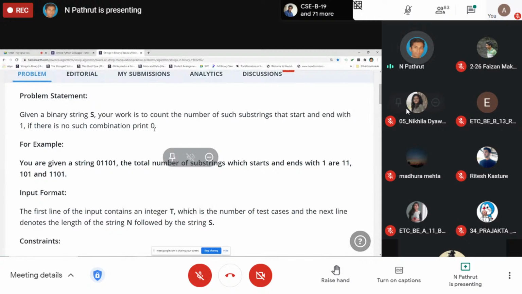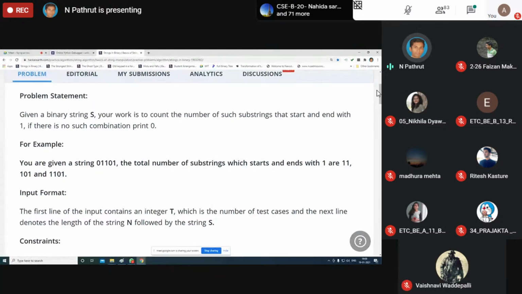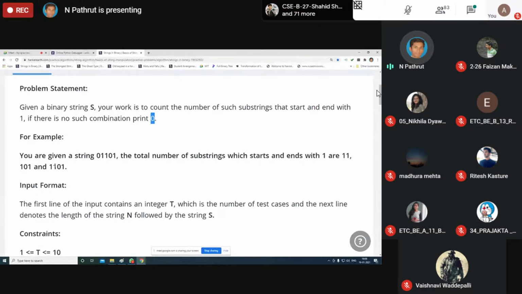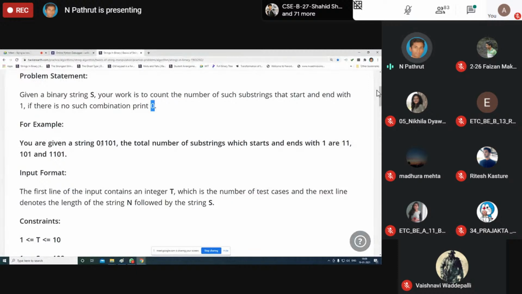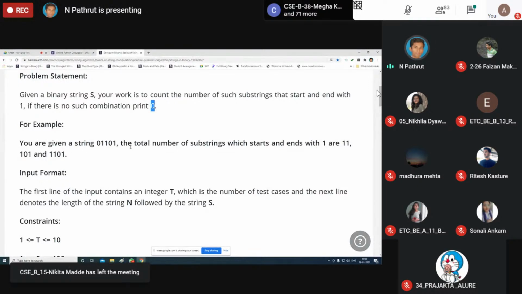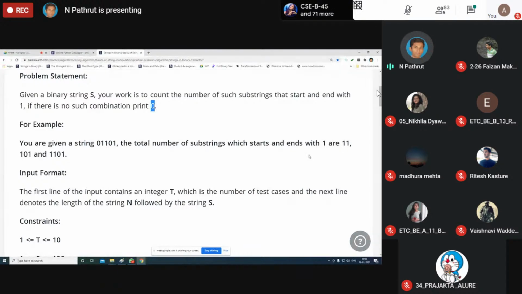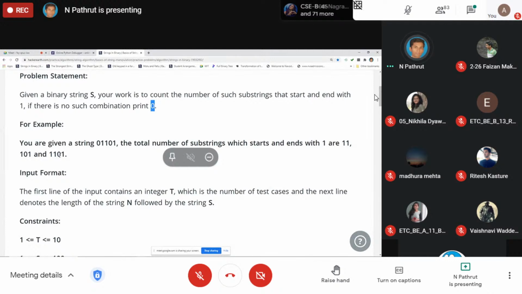If such a substring is found in the user's input, then we will print the count, otherwise we print 0. For example, suppose you are given the string 0 1 1 0 1. The substrings which start and end with 1 are 1, 1, 101 and 1101. So the condition is that it starts and ends with 1, and the substring calculation will be done by our program.